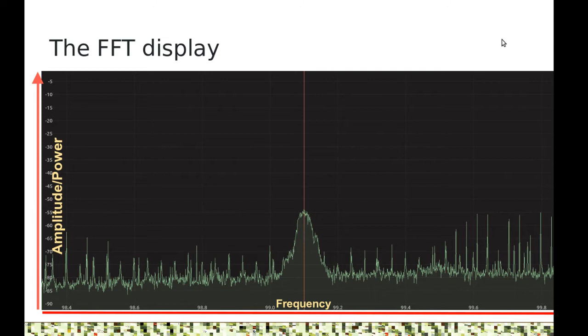Okay, everyone remember the FFT display? What, Wasabi? So on one axis, you have your amplitude or power. And now that you know what a decibel is, you see those little numbers going up the axis. That's power in dBm. And on the other axis, you have your frequency. So it lets you know where your signal is on the spectrum.